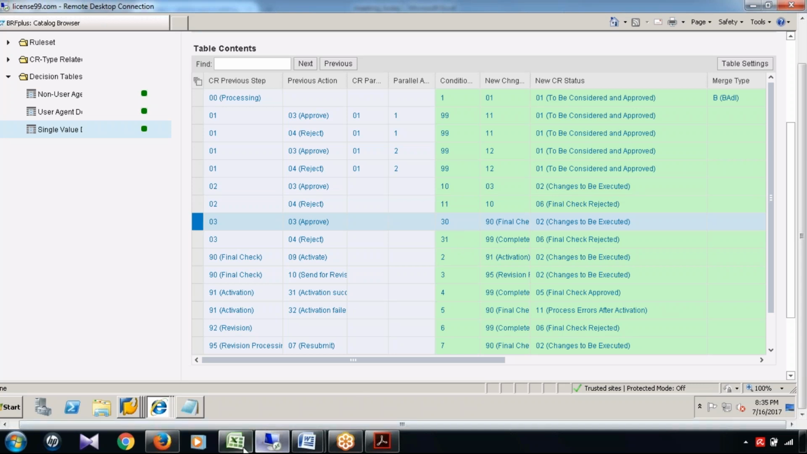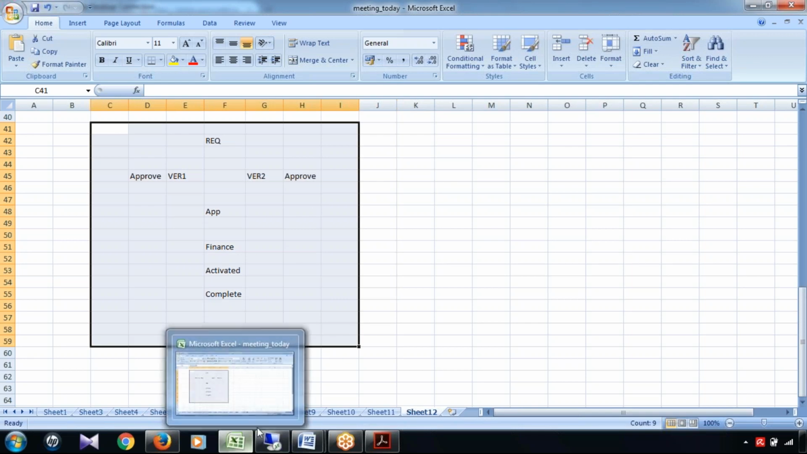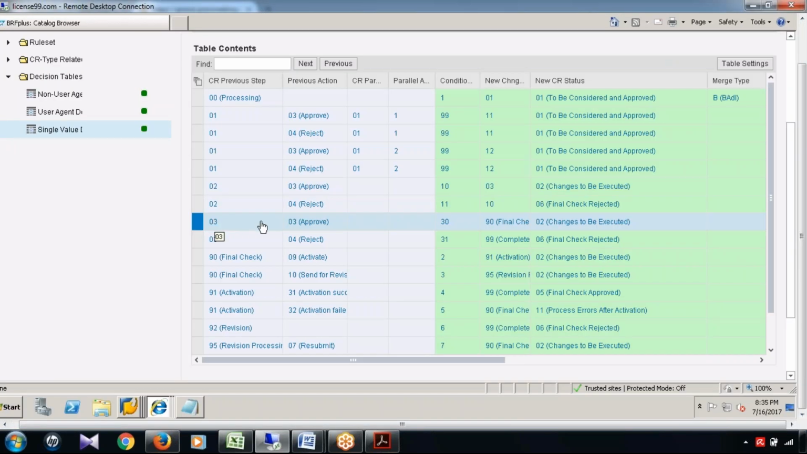Okay, so if I design this, how does it look? It looks like this: approver, verifier 1, verifier 2. After that approver, then after approver finance, and then with respect to the code, the design looks like this. Then 03 provides the necessary approval and goes for the final check. The final check again has two things: one is activation and the other is send for revision. Finally, if the activation is successful, then complete. If the activation is not successful, then reject.